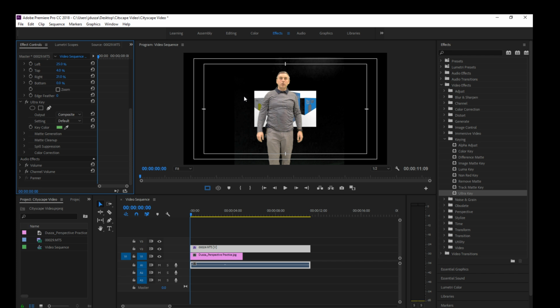So that's why we cropped it. We can increase this value now on the left. See how now that's not even an issue anymore? And then you can play around with the matte generation and the matte cleanup, some of the stuff in there, to try to get rid of that little highlighting up there. It's pretty close though.